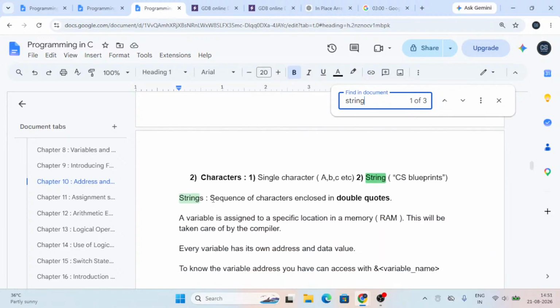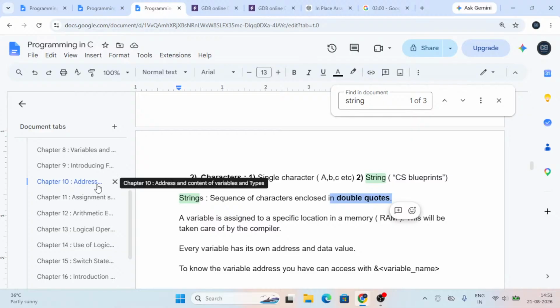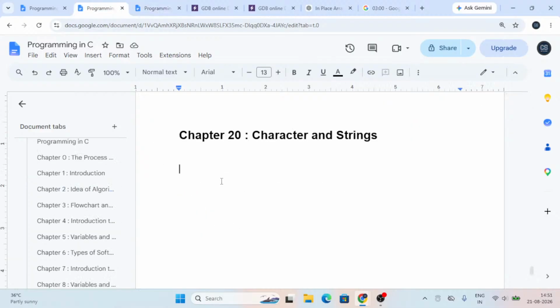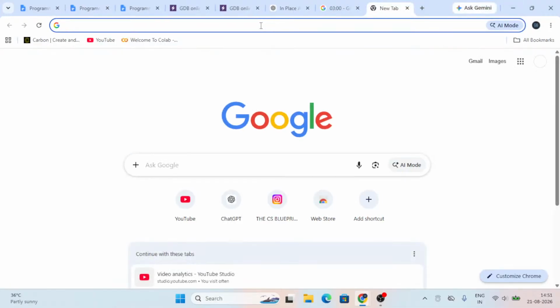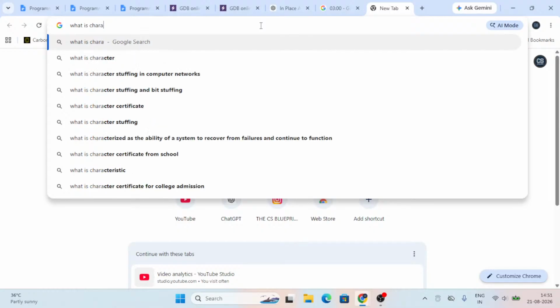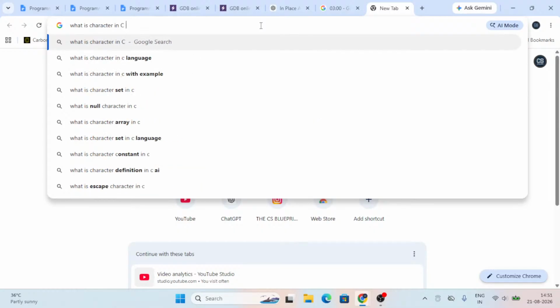So strings are nothing but a sequence of characters enclosed in double quotes. Single characters will be in single quotes, and things which are a sequence of characters will be in double quotes. So let's take a formal definition: what is a character in C?